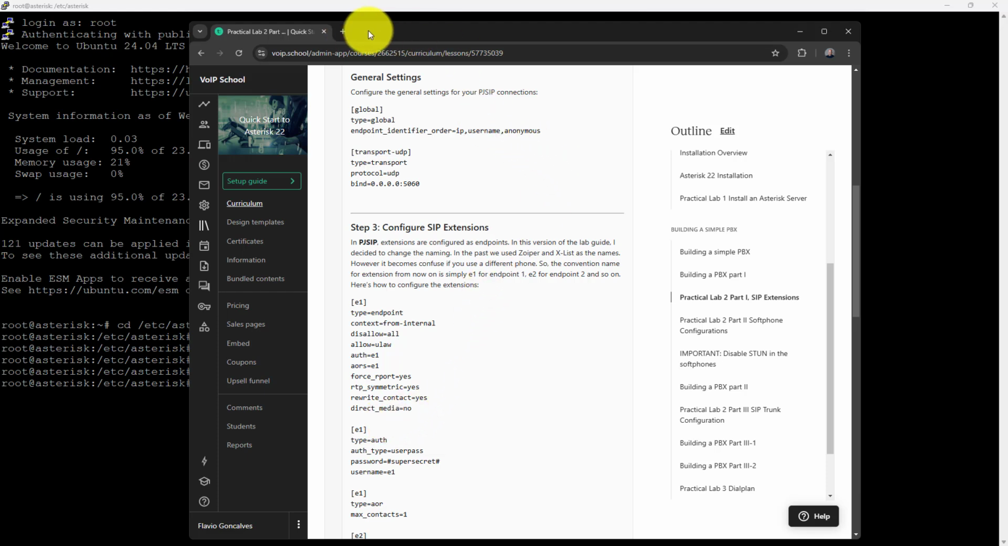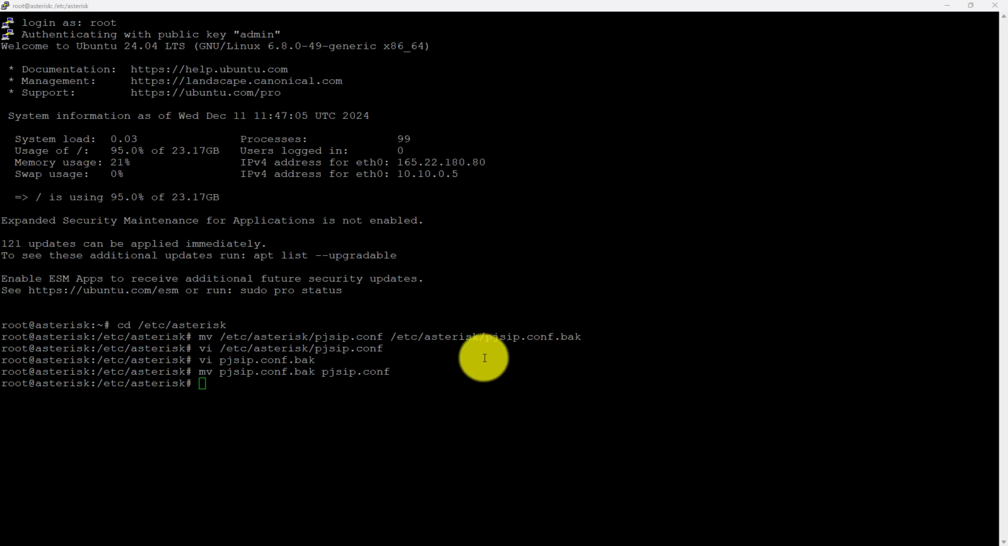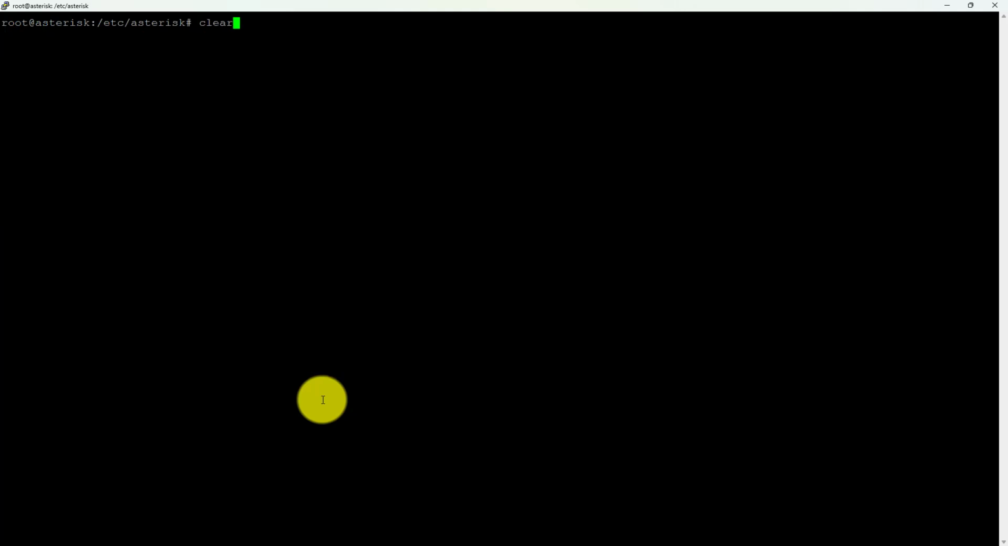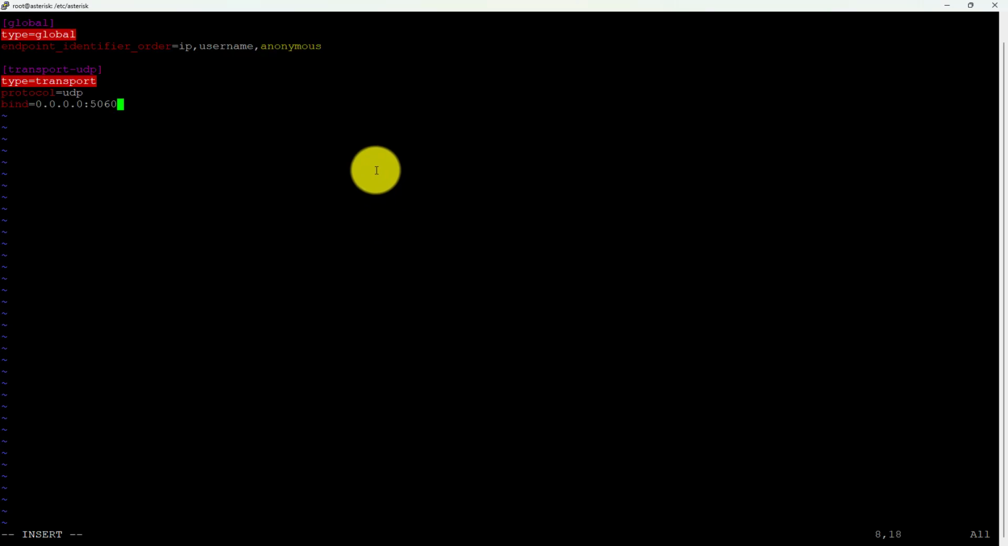Okay, let me move this screen to the other side and let's start with the lab, following step by step. First step, let me do a clear here. And I will move the pjsip.conf back. Right. So now I have a clean file, pjsip.conf. And then let me add some sections. First, let me add the global section and the transport section. And then let me configure the SIP extensions.